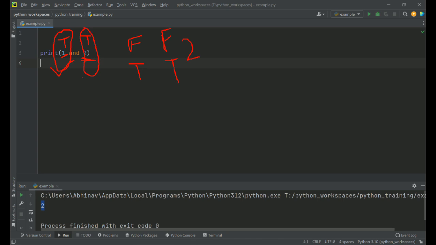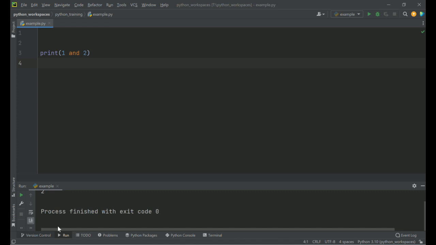Out of these numbers 1 and 2, by which number is the result decided? By number 2. So the output will be 2 when I run the program, because it returns the value by which the result is decided. So the output is 2.